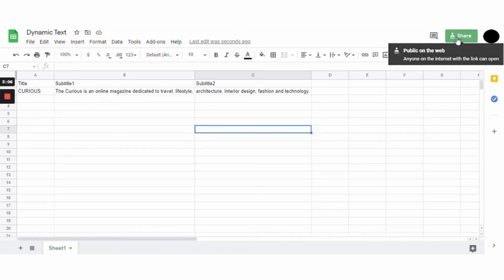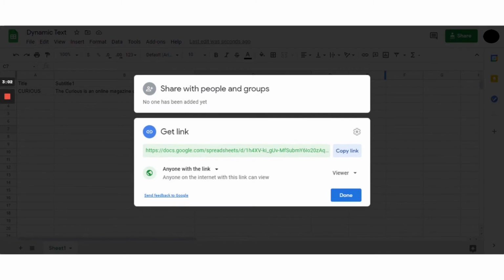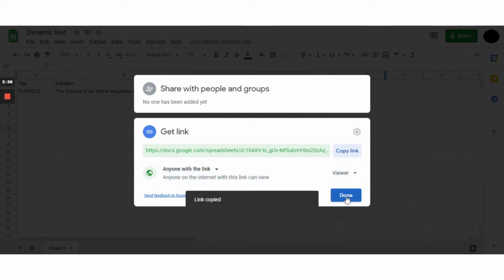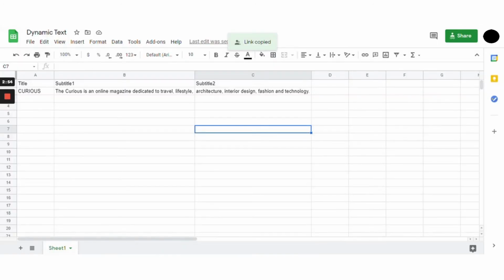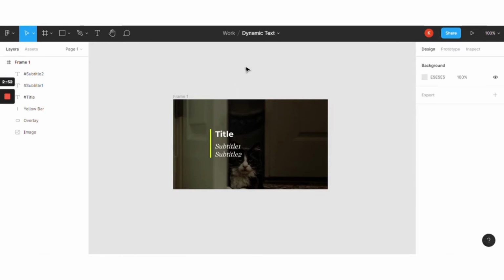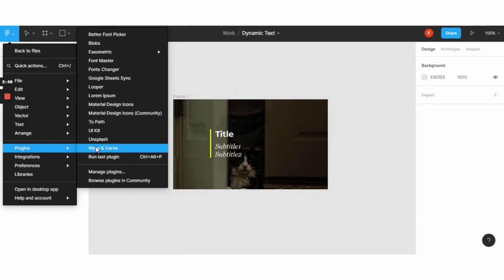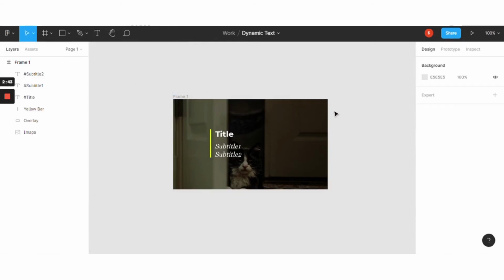So let's go ahead and share it. Okay, anyone with the link. Okay, and you need to copy this link, hit done, and go over to Figma. So now over to Figma, this is another plugin. So we have to download this. It is the Google Sheet thing, so hit that.